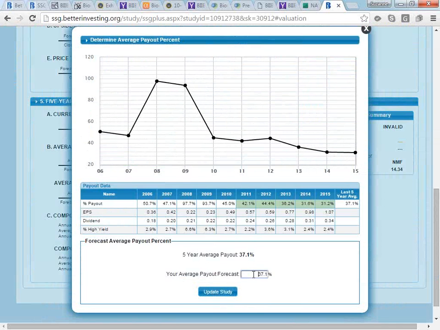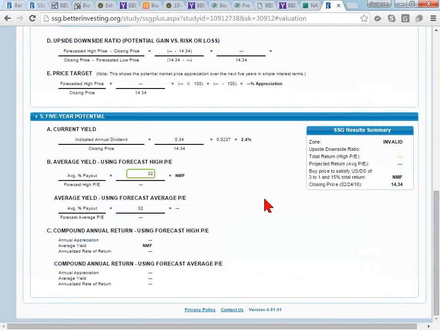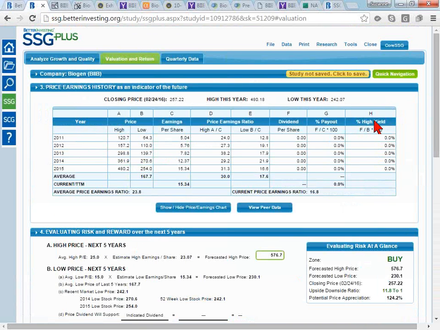So you have the opportunity to change the default, and you didn't have to leave the tool to look at much else, and maybe you want to go with something like a 32 because it's more reflective of recent history. So that is something that you'll want to take a look at if your stock pays a dividend.